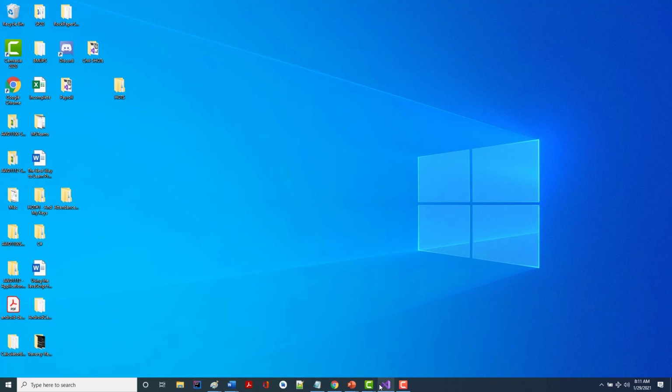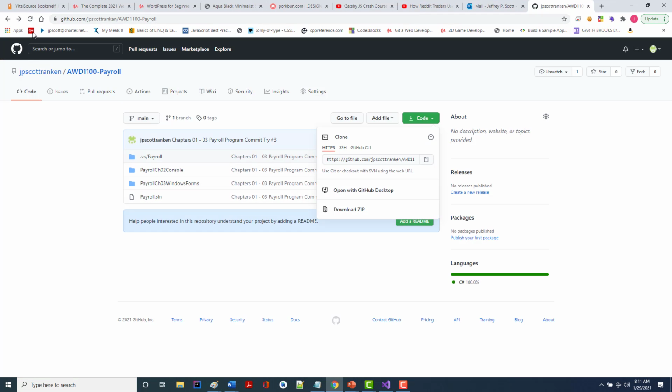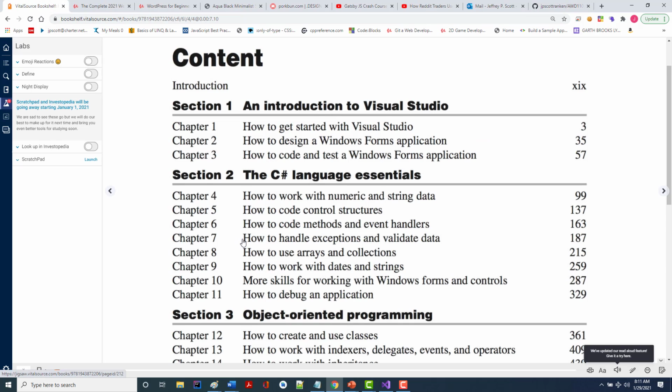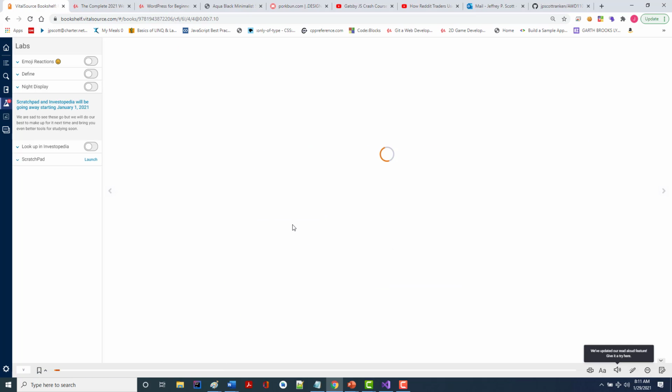let's jump into chapter 6. So we're going to go over 6 and 7 today. 6 is on how to code methods and event handlers. 7 is on how to handle exceptions and validate data. All right. So let's go in and just take a look at what's in here.